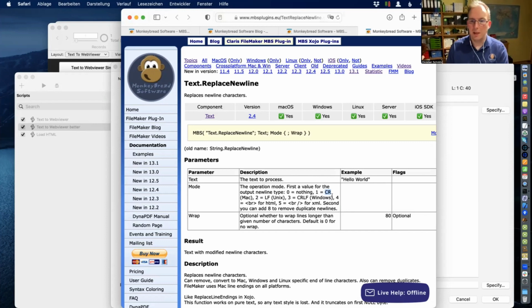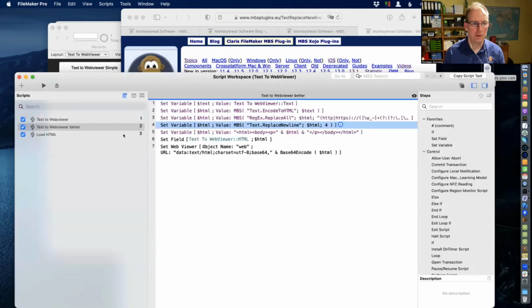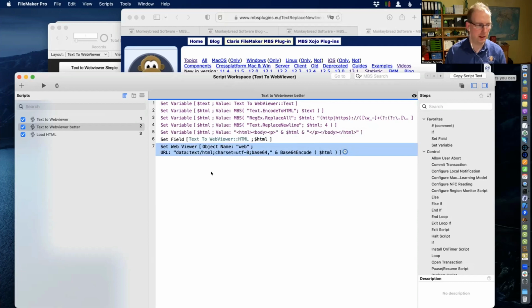But a later addition here was mode 4 to turn it into breaks for HTML, or mode 5 for XML. So in this case, we need 4 to get the new lines turned into BRs for HTML. Then we put in a header and a footer and show it in a field and also load it on the website. And here we use a data URL with base 64 encoded HTML text.